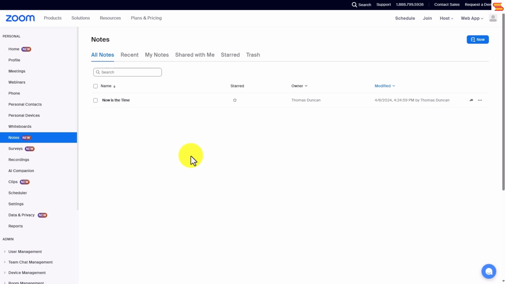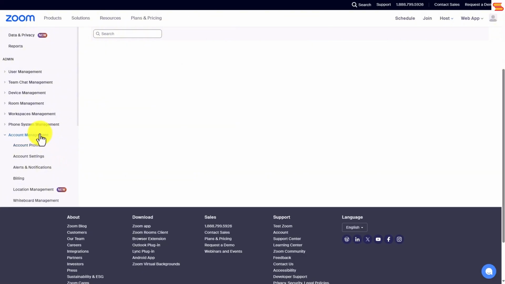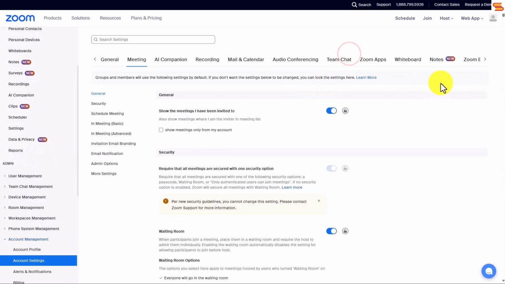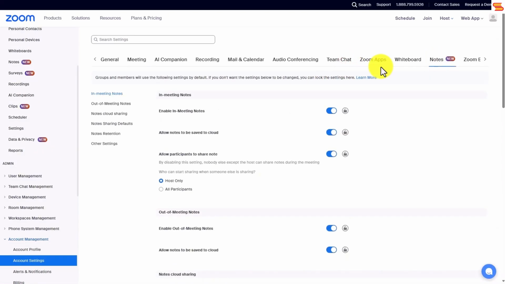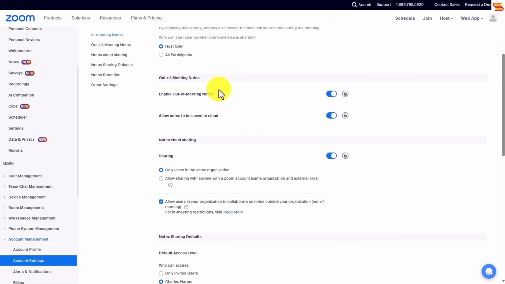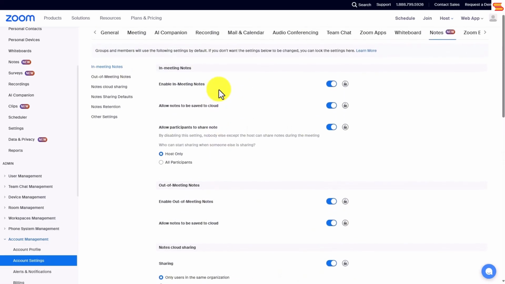You will want to make sure that notes are enabled in your account. You'll then want to go to the account management area on the left side menu. You'll then want to go to your account settings. You're going to see an element here for notes. You're going to click on that element. You will then be able to make sure that your notes are enabled, and you want to then customize the settings based on how you're going to use notes inside of your meeting. Once you have done that, you can then start your meeting in order to use the notes feature.